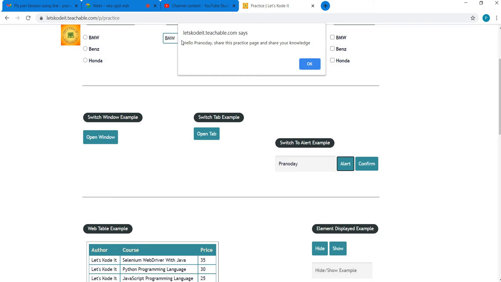And now the test case is that this alert text should show me the name I entered into this text box. So it should show the message: hello, and the name I have entered here, share this practice page and share your knowledge. So my checkpoint of the test case is whether the name entered here in this edit control indeed appeared in my alert box or not. That is what my test case, or checkpoint, is.